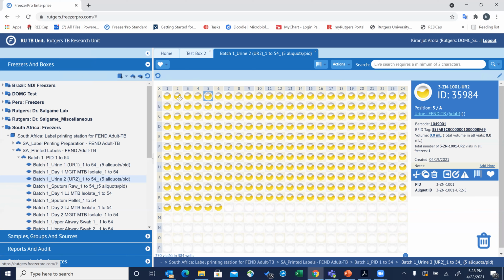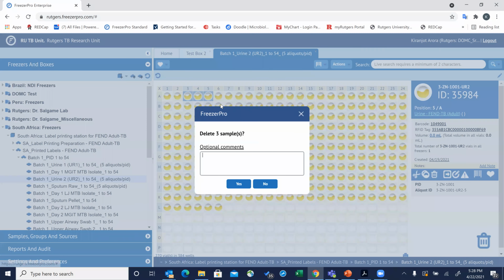So you would first notice that these 2 would have been moved from here to the other boxes. So these 2 will be empty. And then for these 2, you will hit the shift button as I've described in the label printing video on how to select multiple samples, and then you would just left click on the samples you want to select, and then right click and delete samples.